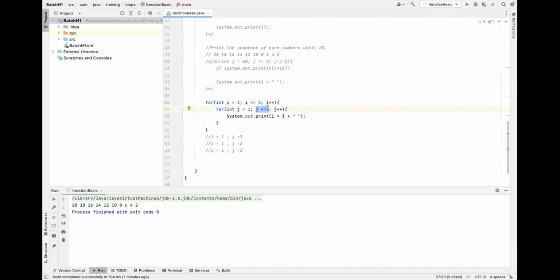Is this condition true? This condition is wrong, right? So when the condition is wrong, we basically terminate the for loop. We exit the for loop, right? And now when we exit the for loop, where will we go? We'll go to the outer for loop and increment i.